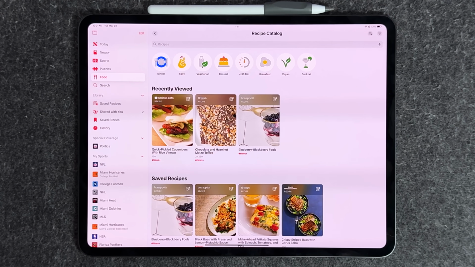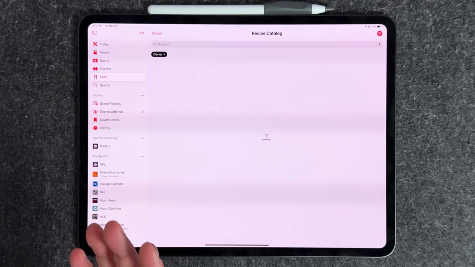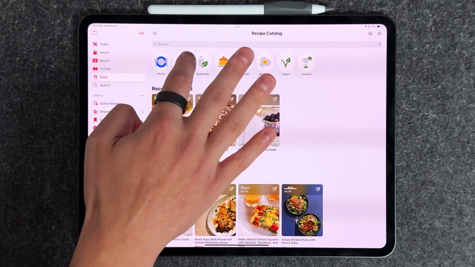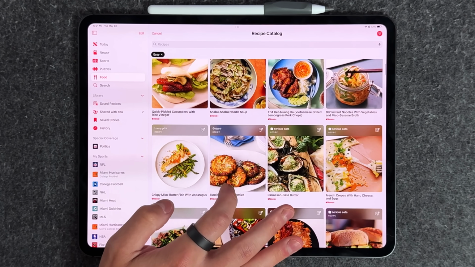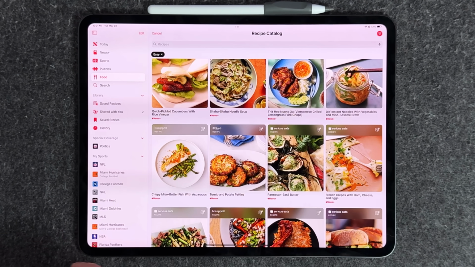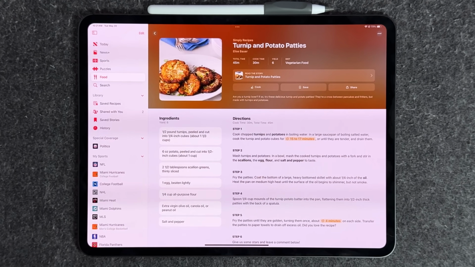But I've used this so much, so you can easily look up dinner recipes if you want to, easily look up an easy recipe if you want to, and continue to filter down. And again, the UI is just beautiful. So for instance, if I want to make some turnip and potato patties, you click on this, you get all the information at a glance. You get the picture of what it should look like, how long it's going to take, how many it's going to yield, what type of food is going to fit in terms of what type of diet.